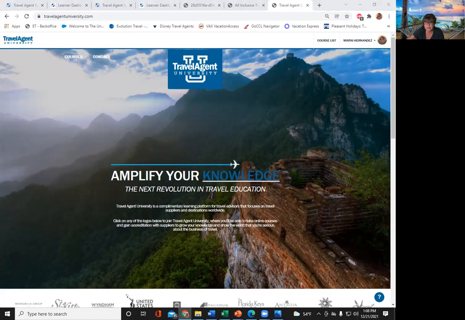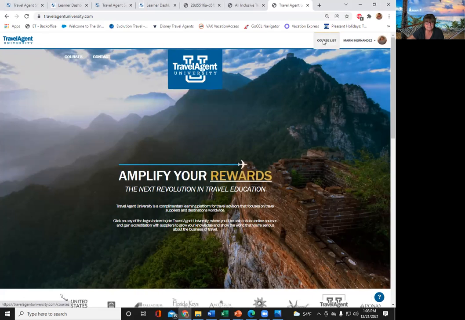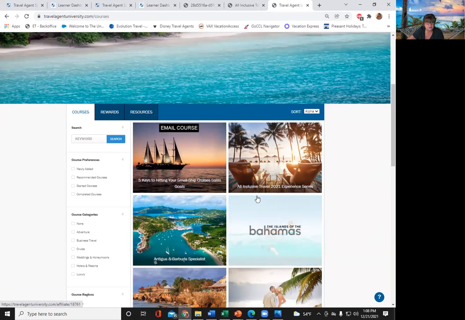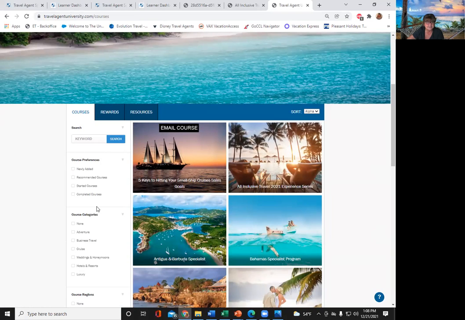Copy. So this is the main Travel Agent University. You're going to log in, and then they have all kinds of courses available. We're going to do this one right here, all-inclusive travel. It's at the very top on the right. So let me know, and that's where we'll be. Okay, no rush. Let me know if anybody has any questions or needs assistance.